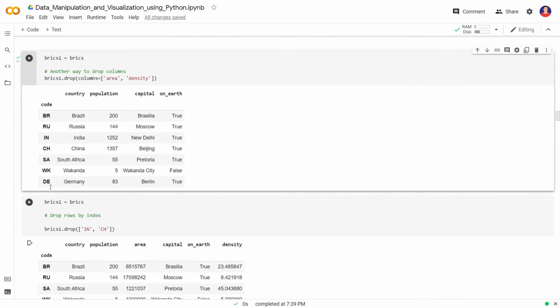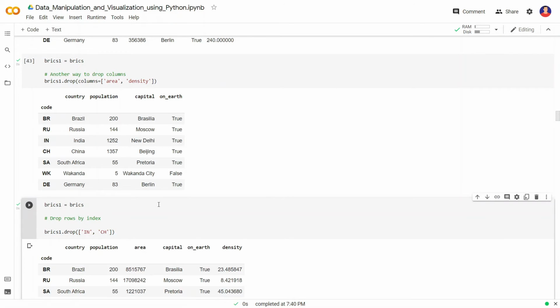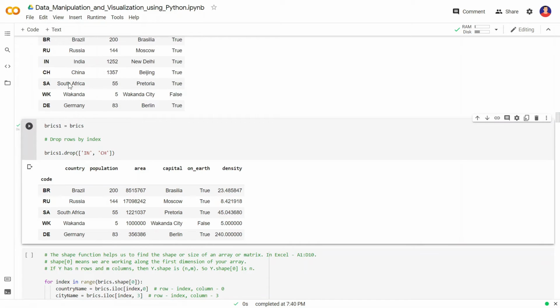Now what if we want to drop rows by index? So we are referring to the original data frame again, and we are using drop with index IN and CH, that is for India and for China, the rows. And we are not specifying any axis because by default it's 0, so it will drop the rows. So let's run it, and as we can see the records for India and China have been dropped.